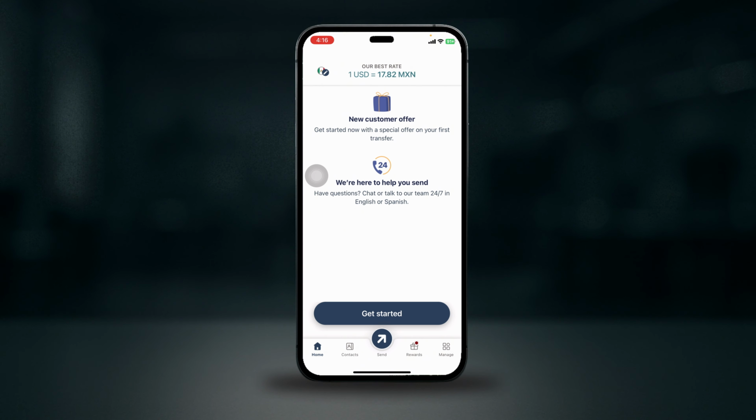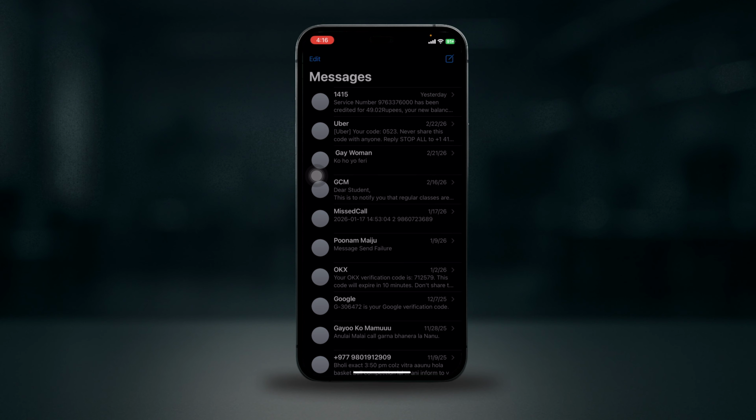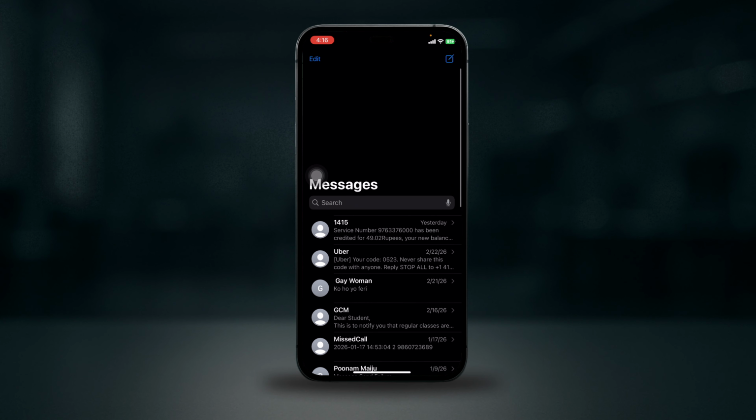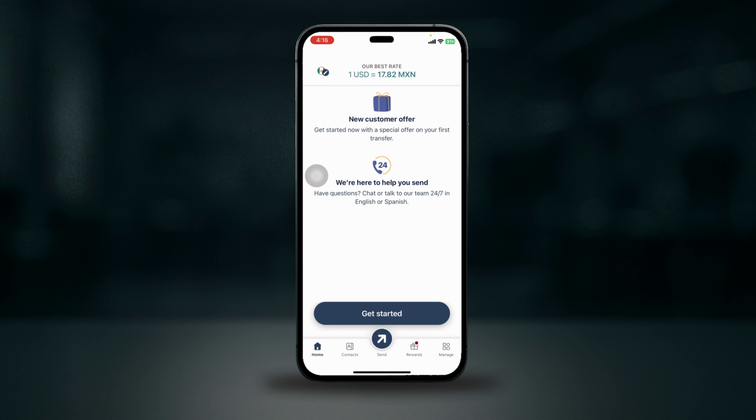safely. First, open the Remitly app or go to the official Remitly website. Then, go ahead and enter your registered email address and password. And then, if two-step verification is enabled, you receive a code on your phone or email. Enter that code and complete the login process.